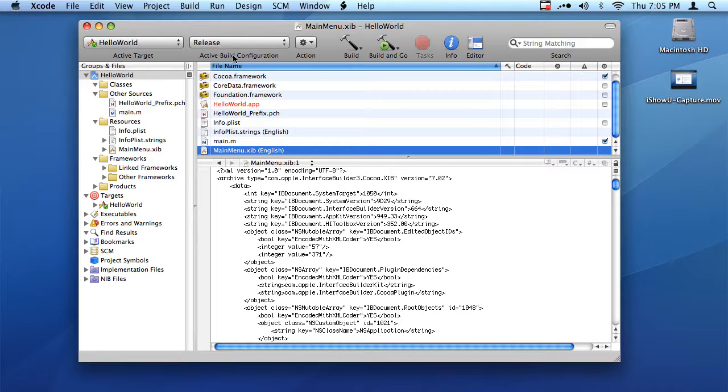Build configurations, debug and release. Release, basically, it removes all the debug symbols, makes it compile faster, and makes it run faster because it's not having to try and link with the debugger. Basically strips out stuff the end user won't need.